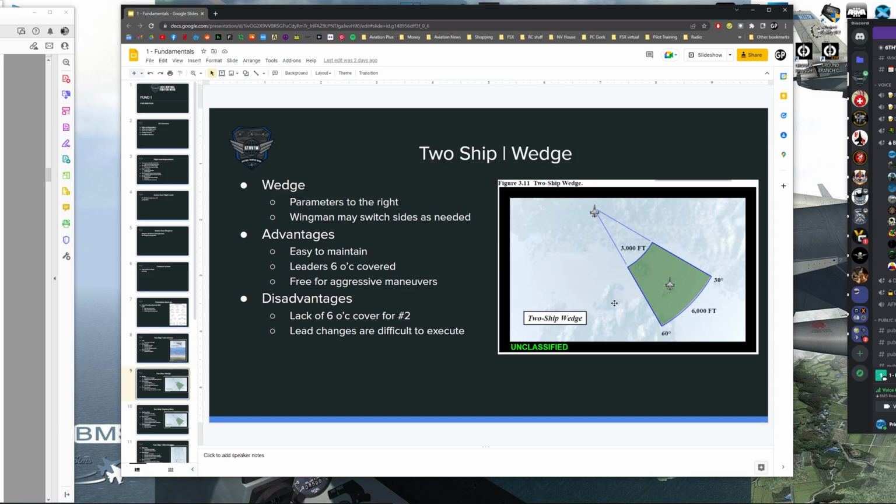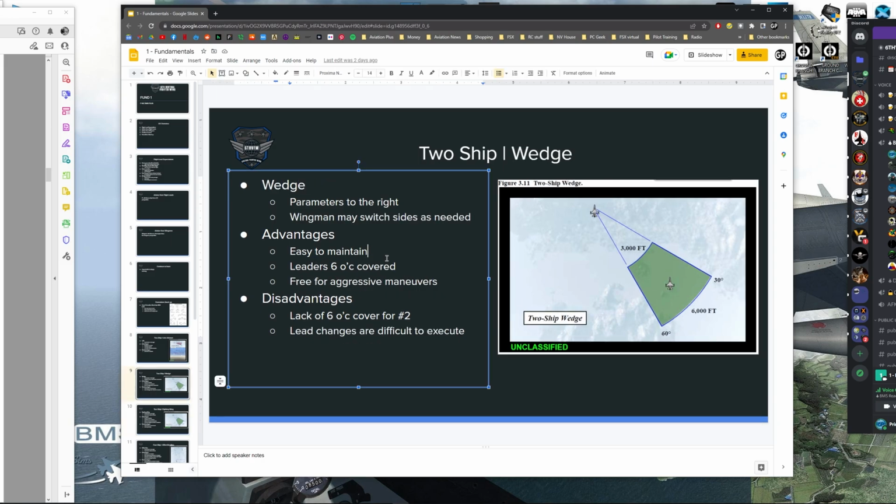You say "two switching," and you just go to the other side. Make sure you say "two switching left," because sometimes he's not going to be able to see you, so tell the lead which side you're on. Other advantages: it's easy to maintain, lead's 6 o'clock is covered, and you're free for aggressive maneuvers because you're not line abreast. It's easier, and you could look at your instruments while the lead is in your sight, so you can do both at the same time.